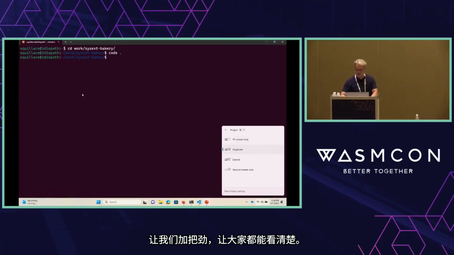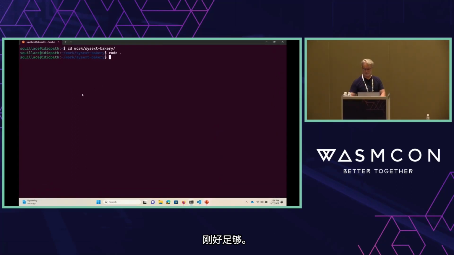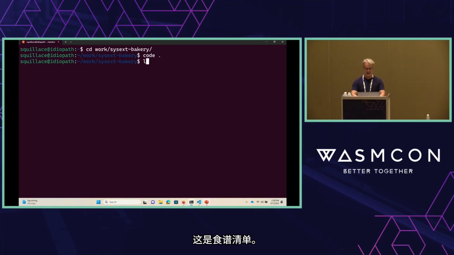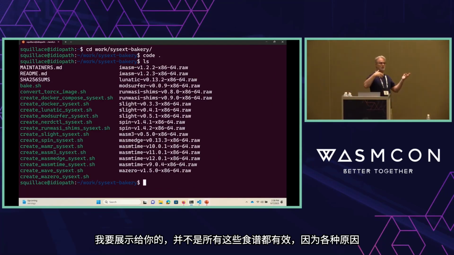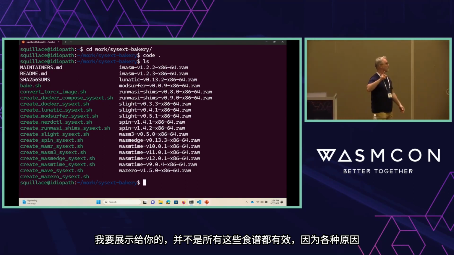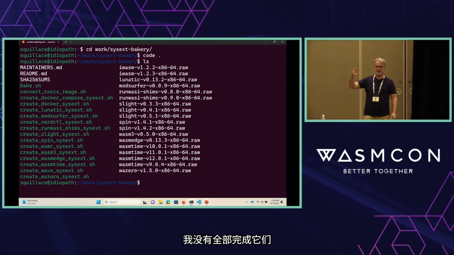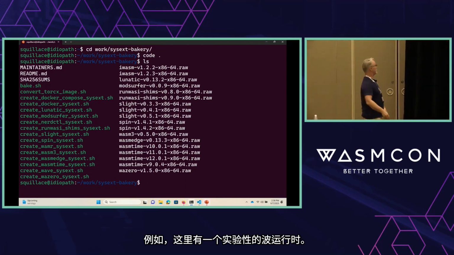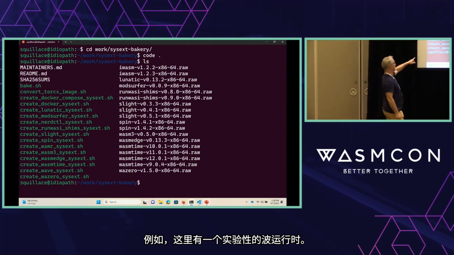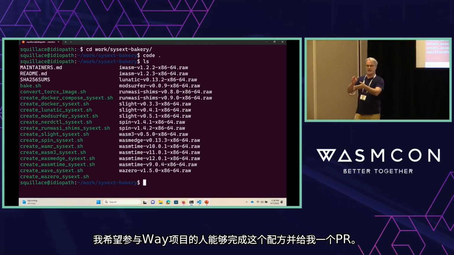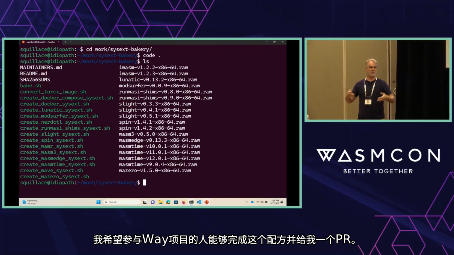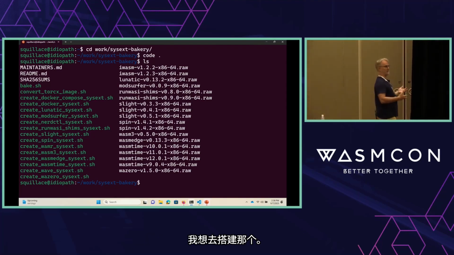All right, let's bump this up a little bit so everybody can see. That big enough? Okay, this is the list of recipes that I'm going to show you. Not all of these recipes work because for various reasons I didn't finish all of them. For example, there's an experimental Wave runtime here that doesn't work. I'm hoping that those involved in the Wave project will finish off the recipe and give me a PR. I'd love to build that.